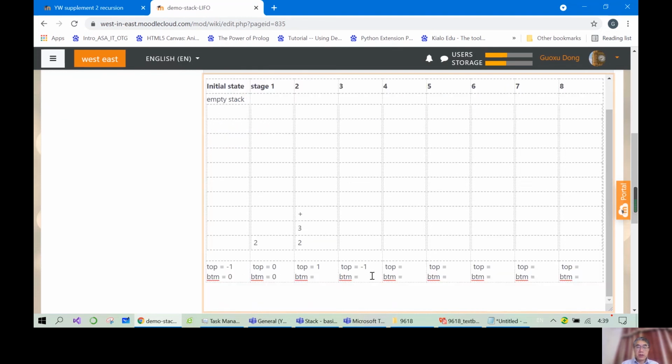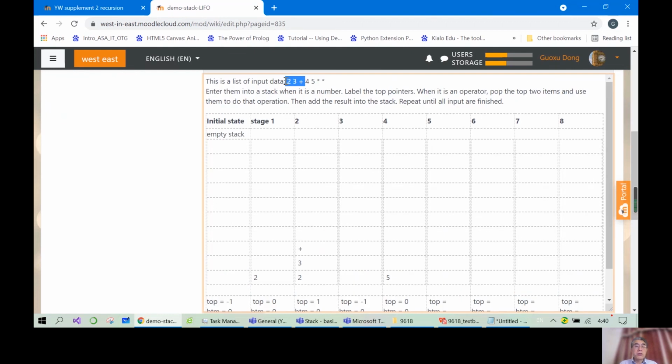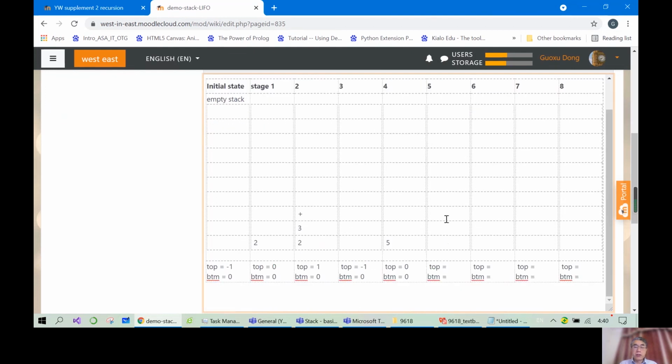So -1. Reset the pointer, because it's an empty stack now, and we'll do the operation somewhere and push the result back in. 2 plus 3 is 5, so we'll push 5. We'll push the result into the stack again, so add the result back in. Now we need to update the pointer. We've consumed 3 items.